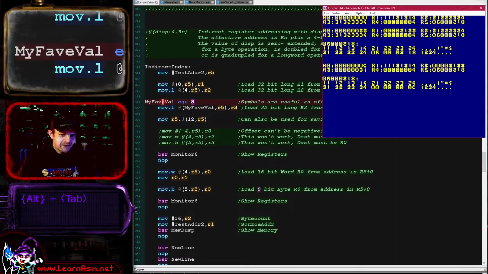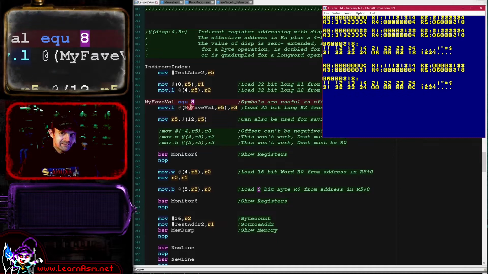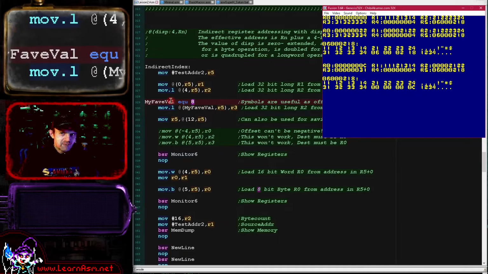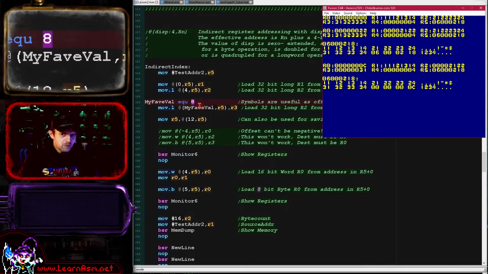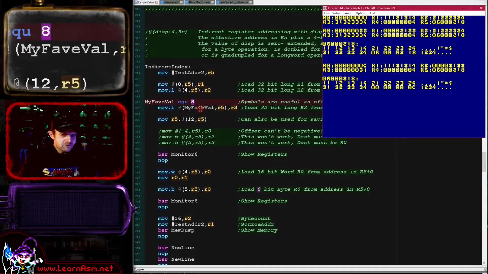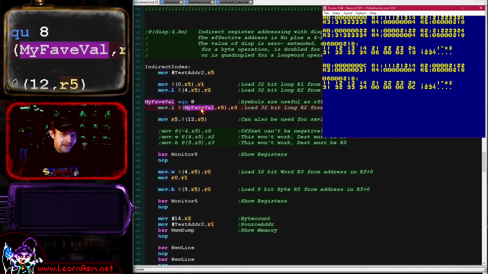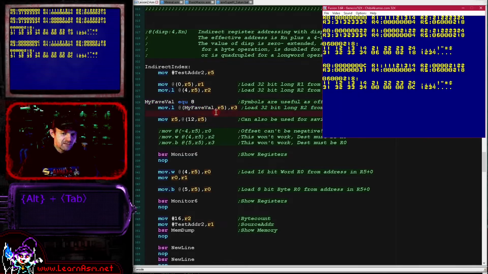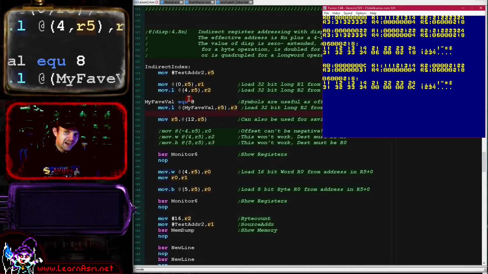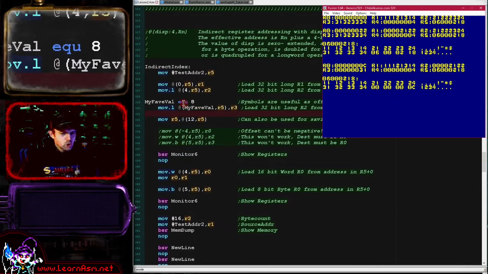So this is saying myFavVal equals 8. And what the assembler does is whenever it sees myFavVal later on in the code, it will replace that with the value 8. This line in the code, when it's assembled, will look no different to as if this part here was actually just the immediate value 8. It's just for my convenience. I can see the word myFavVal, and if I have a change of mind and change myFavVal to be 9 later on, all of the references will just change accordingly.